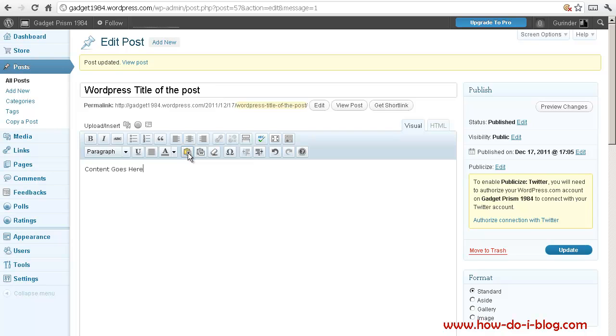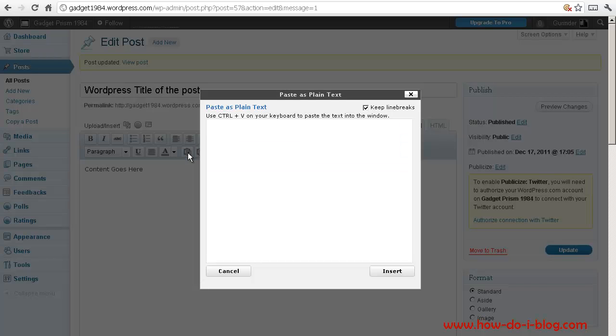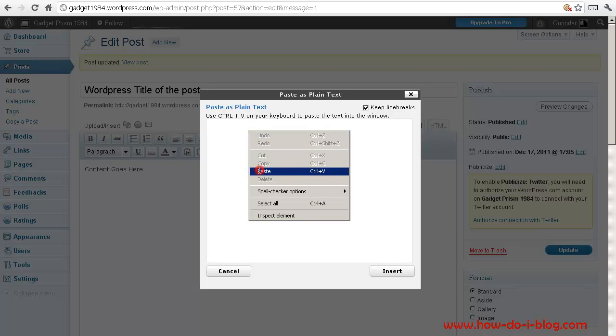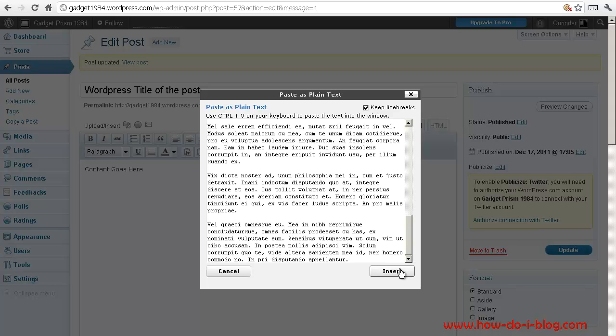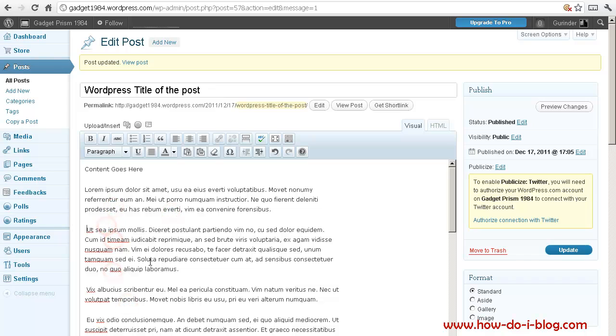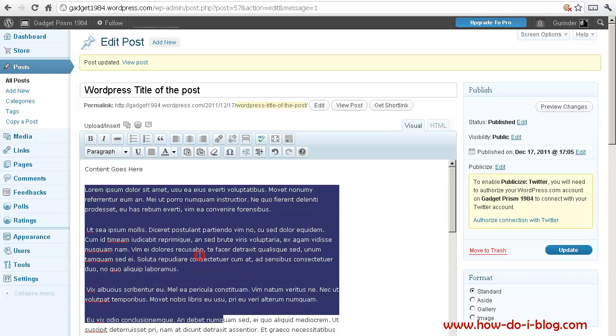content from a Word file, it will also copy all the formatting. So if you want to remove the formatting and just place it as plain text, simply click this T button here. It will open a new window; paste and hit enter. Click insert. So as you can see, the content has been pasted here.